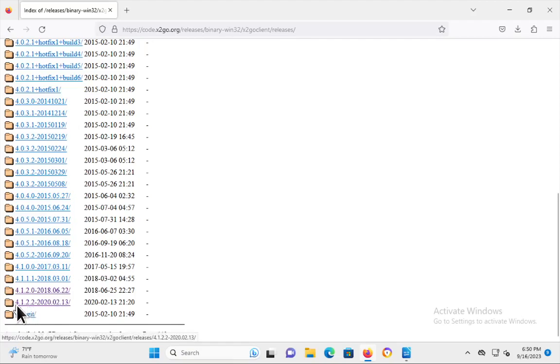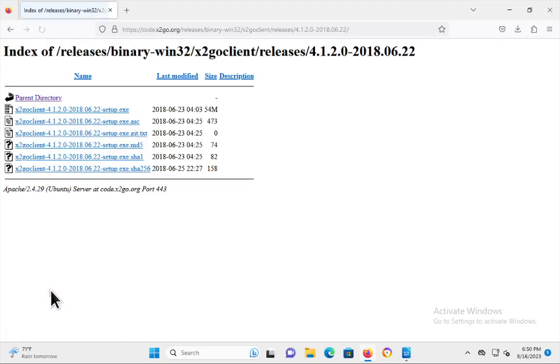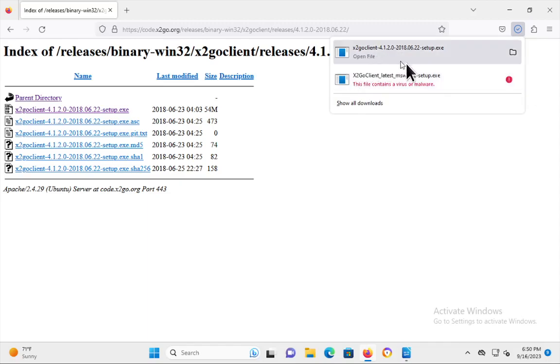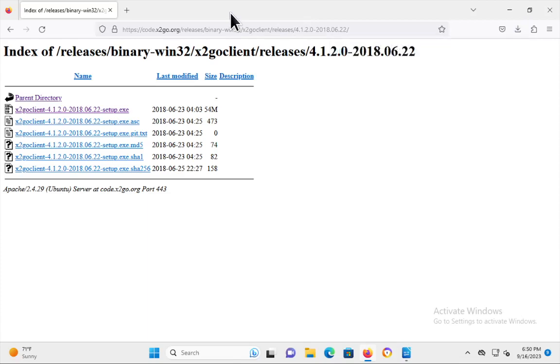So instead of going to the current release of the ece-x2go software, I'm going one release back, and it's the 4.1.2.0. I'm going to go in there, and then click on and download the setup.exe file from the version one version back. I'll go ahead and click on that. And you see there's no virus warning for that file. So that's the version of the file that we want to get.